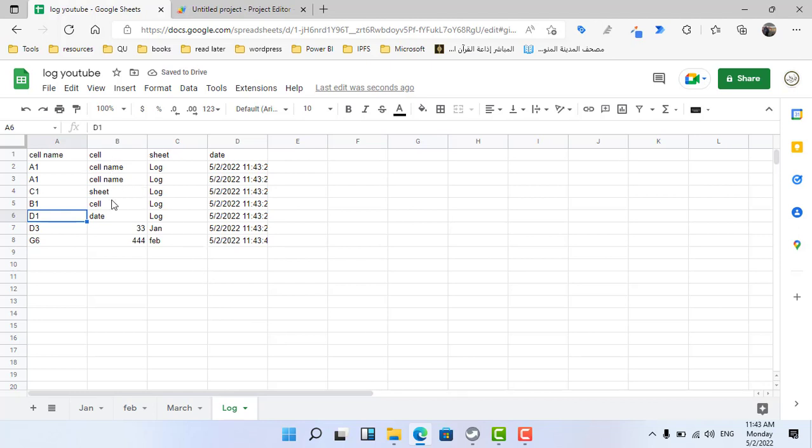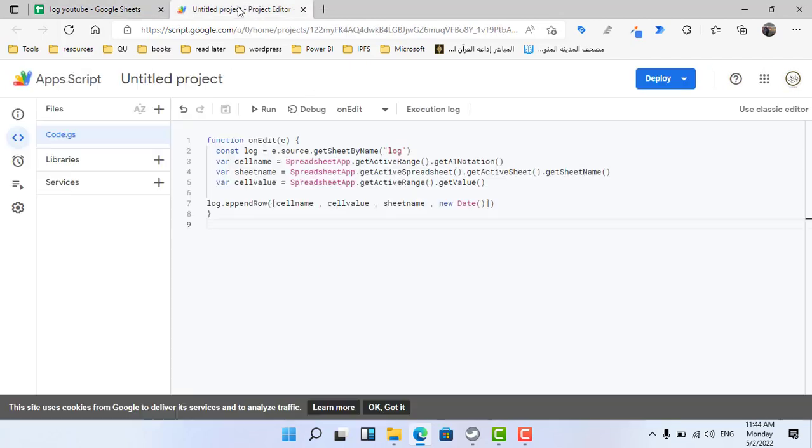Every action will be logged, not only the modification. So if simply we refer to the current sheet, we get this information from the active range. We refer to the log sheet. We append the row with the information we logged from the active sheet, and all this function is written in the onEdit function.